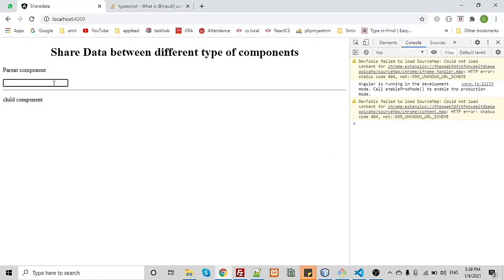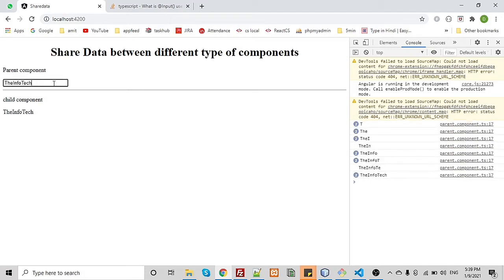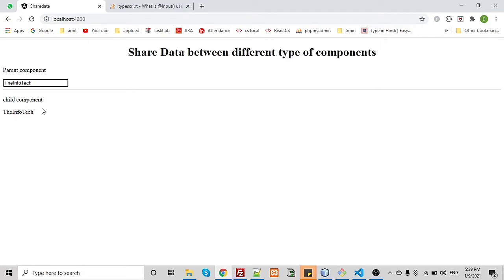Now type something like infotech. You can see here we are typing in the text field of the parent component, and the same thing is printing in the child component. That means we can pass the data from parent to child.